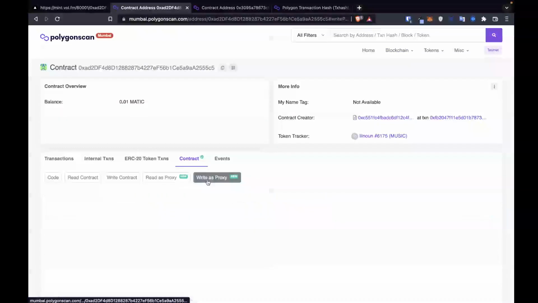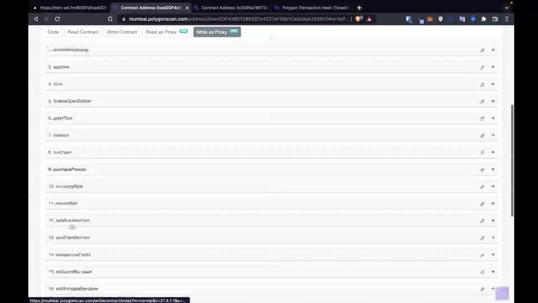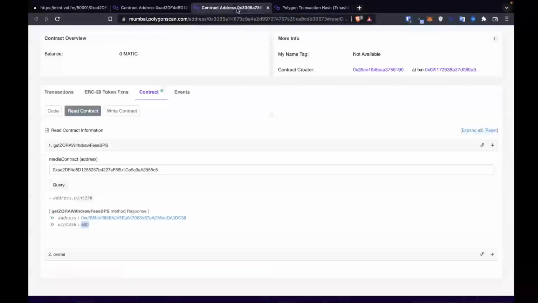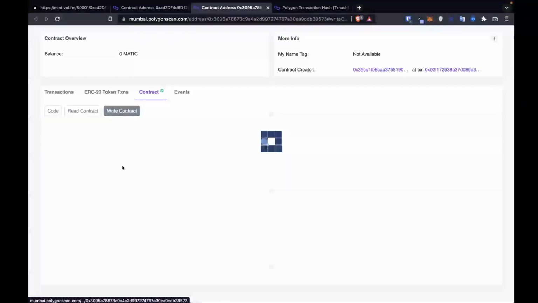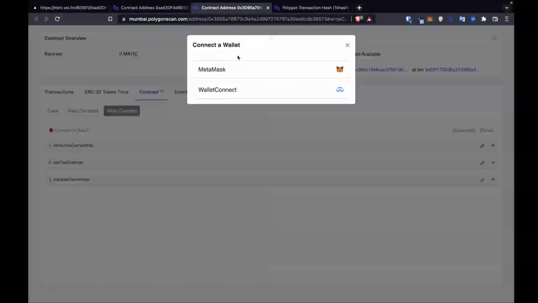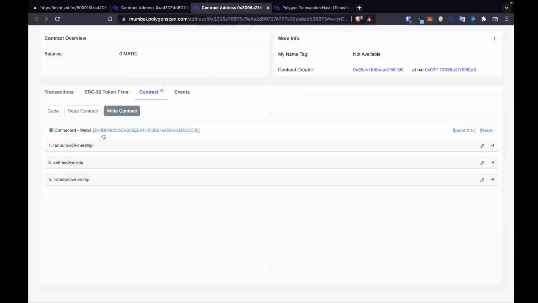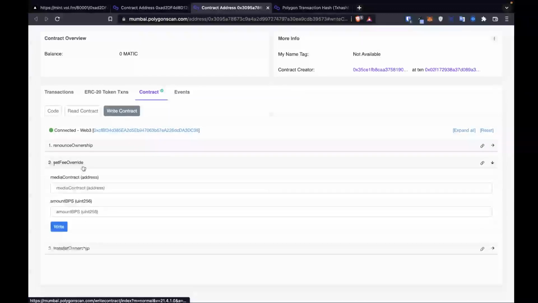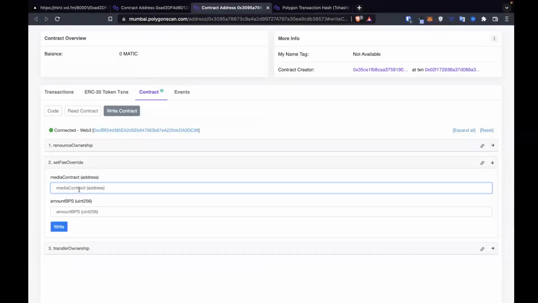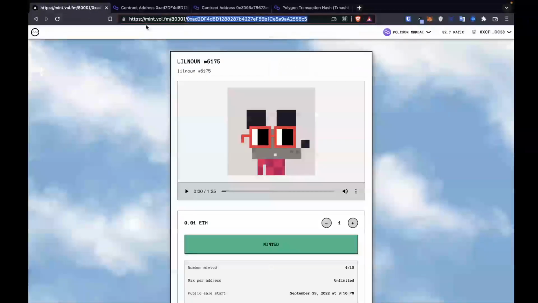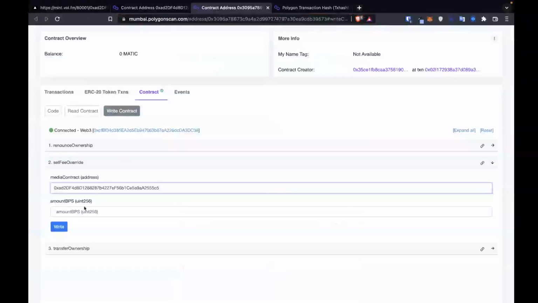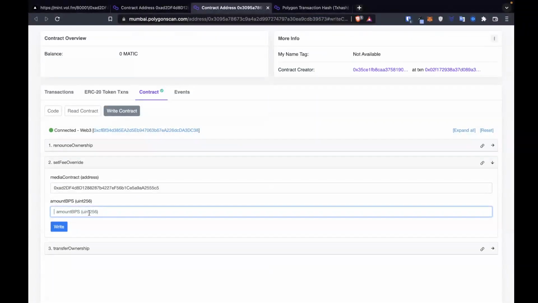So now let's see if we can change that. Let's go over to write as proxy. We'll go down to the fee manager and copy our contract address. We'll go to write. So inside of the fee contract, to modify the royalty fee, you need to go to setFeeOverride, paste the address of the drop. This is your drop proxy address, and then the fee that you want it to be. So if we want to set it to 0, we would think that we would set it to 0, right?